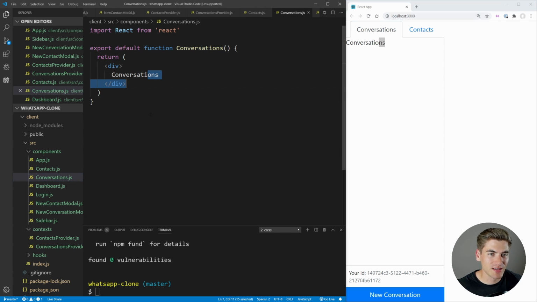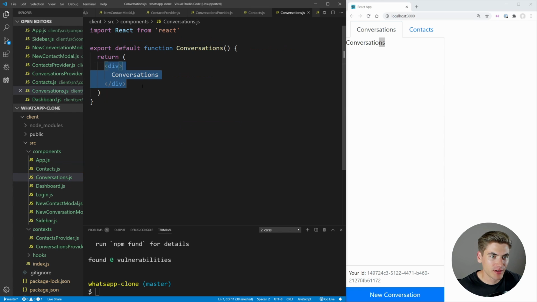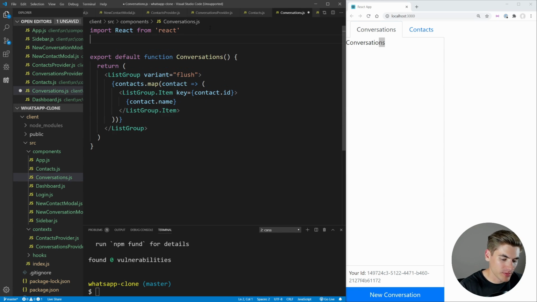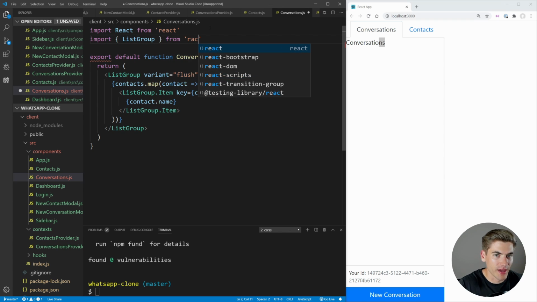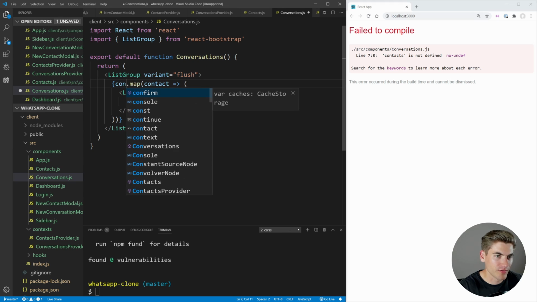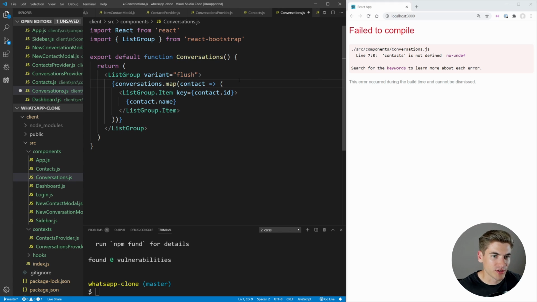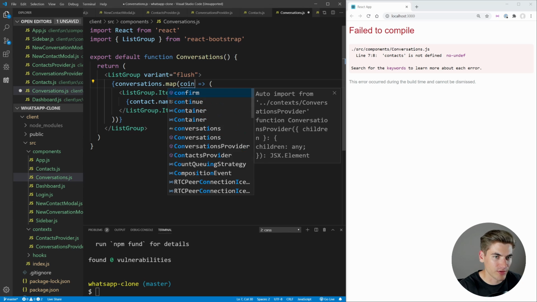That's going to be done inside of our conversations component. I'm again doing something very similar to what we did for contacts. So let's just copy this all over, paste this in here, and we need to make sure we import these components. So we're going to need our list group from React Bootstrap. We have our list group being imported inside of here. And instead of contacts, we want conversations. Make sure that's lowercase, and this should say conversation.